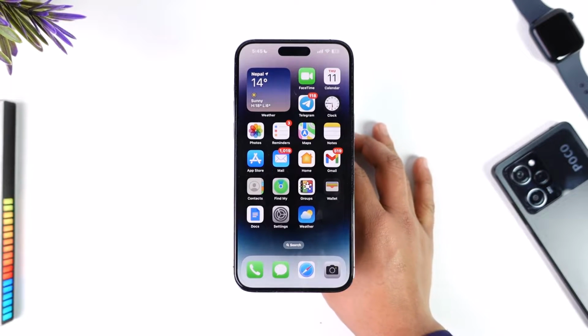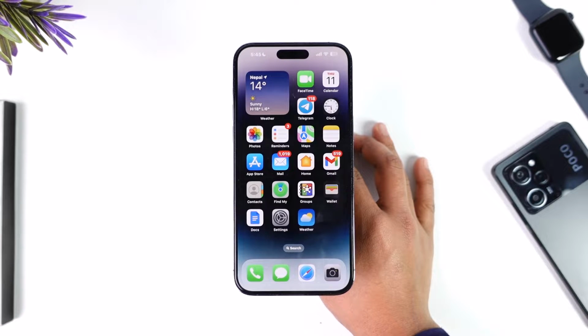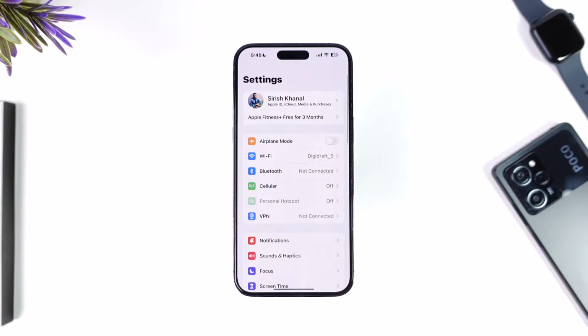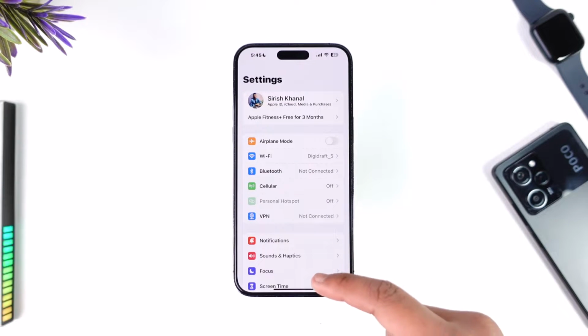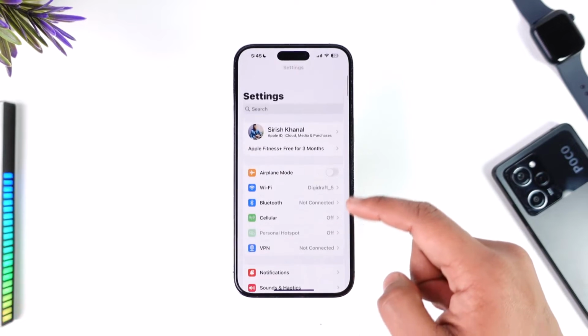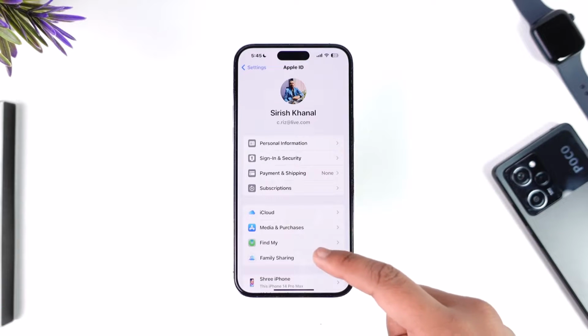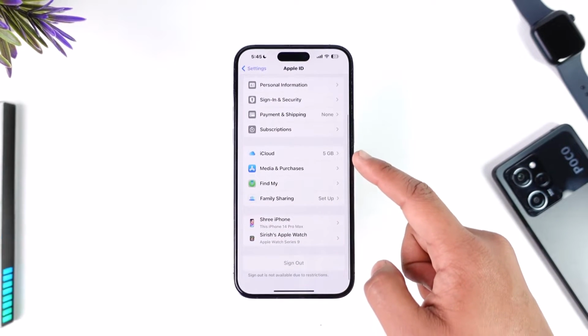Now if you want to back up the applications to your iCloud storage, you have to use it as a device backup. So you can just open the Settings application here, and once you launch the Settings app, go ahead and scroll to your Apple ID at the very top of the screen. Once you tap your Apple ID, all you have to do is go to this little option here known as iCloud.